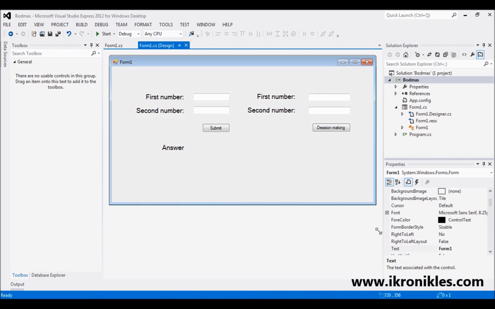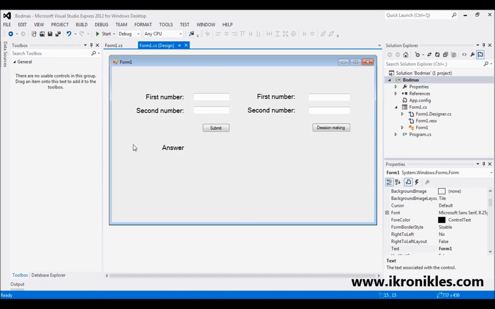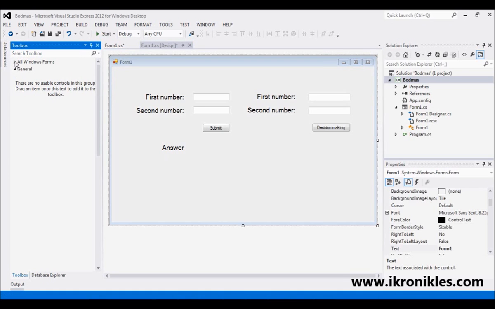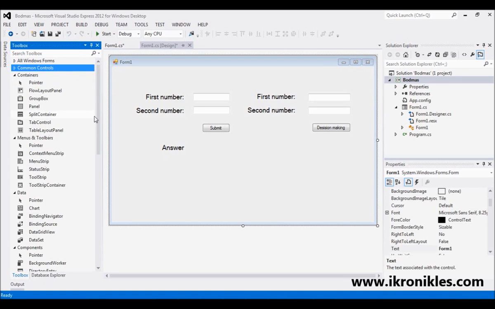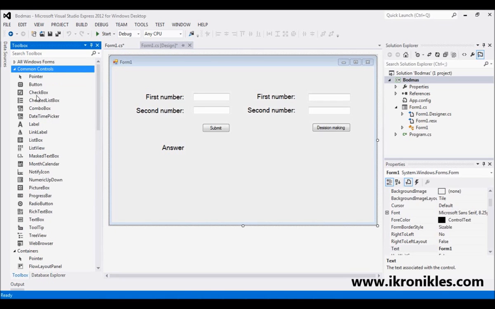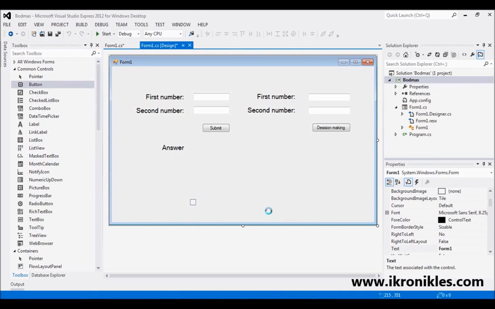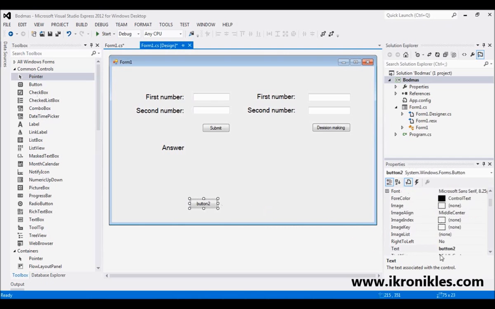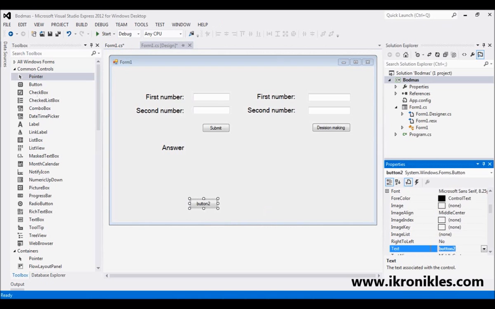Then to our toolbox, we're going to select common controls and drag our button here, and I name this button passed, or can name it exam.